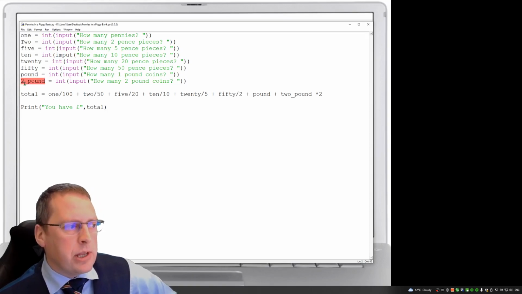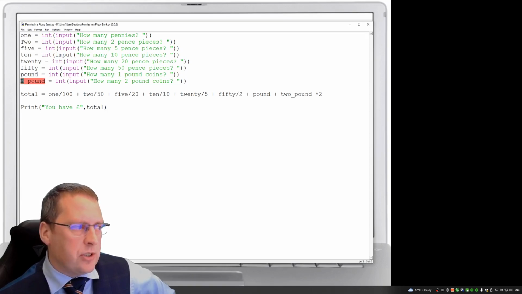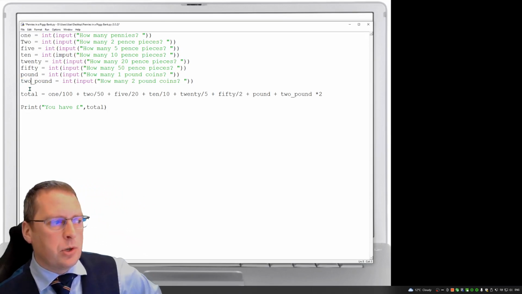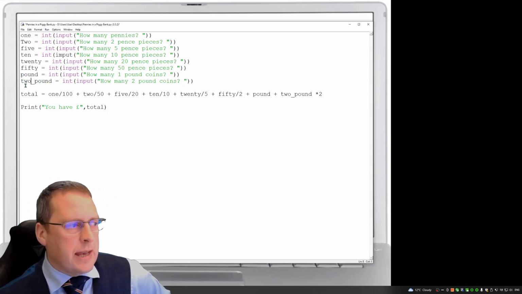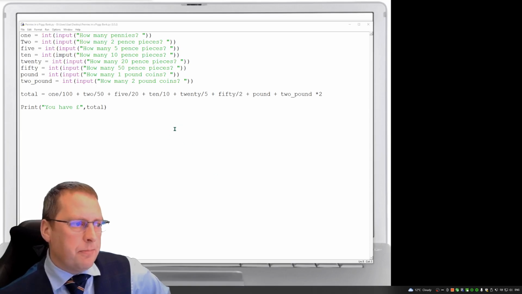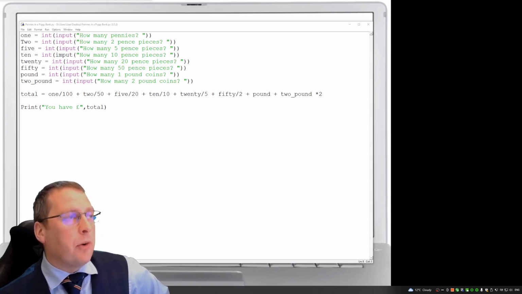we need to remember that you cannot start a variable name with a number. So I'm just going to change this here to TWO, so 2_pound. This should now fix this issue. Run module. Watching now, I have no error.